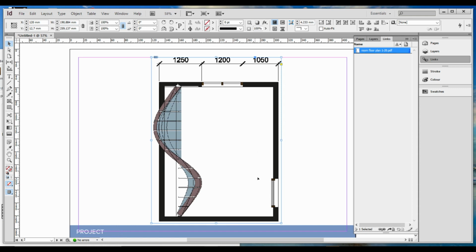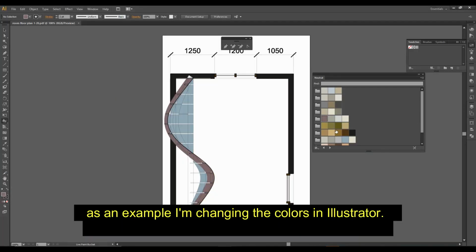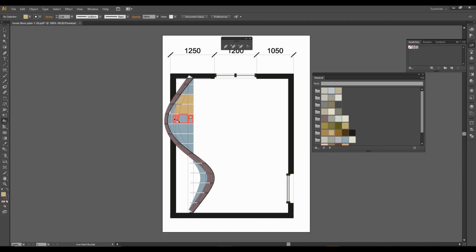But what is so good about links? For example, if I change the colors here, or if I had to make some adjustments in my file, and then I just save it again.